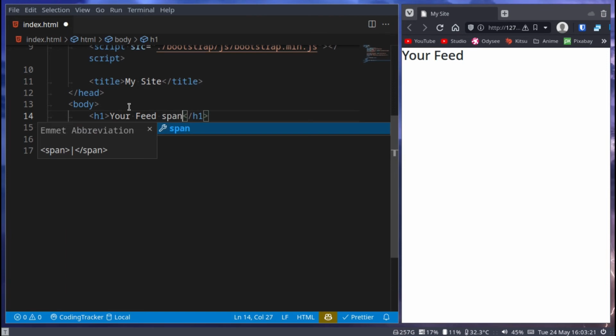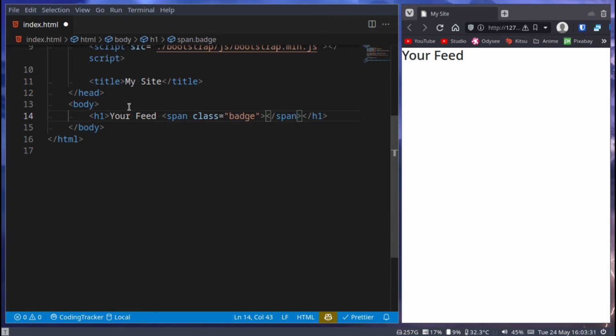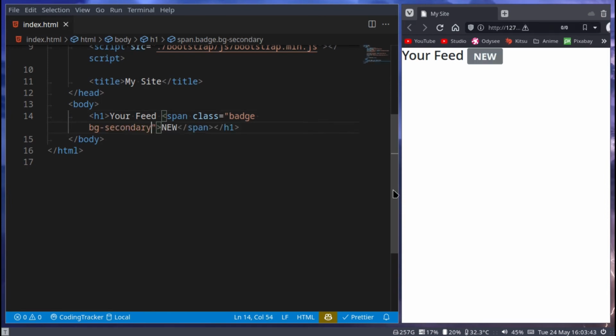To do that, we can add a span with the class of badge. And then that's actually all we need. We just need the badge class. And we can say new because it's new. Now I won't really see anything because it's currently in a different color. But if we were to add a background color, for example, BG secondary, then now it says new.